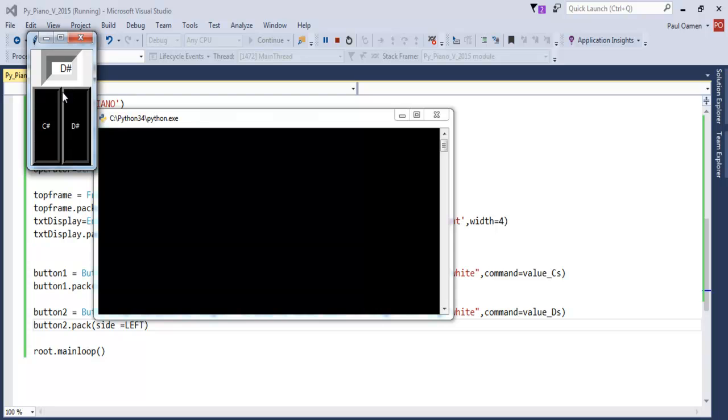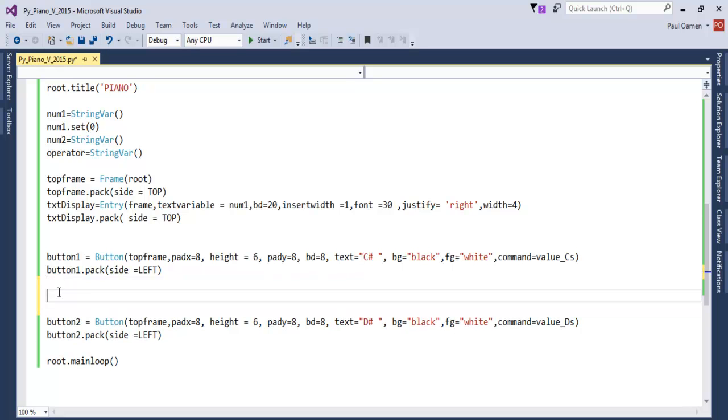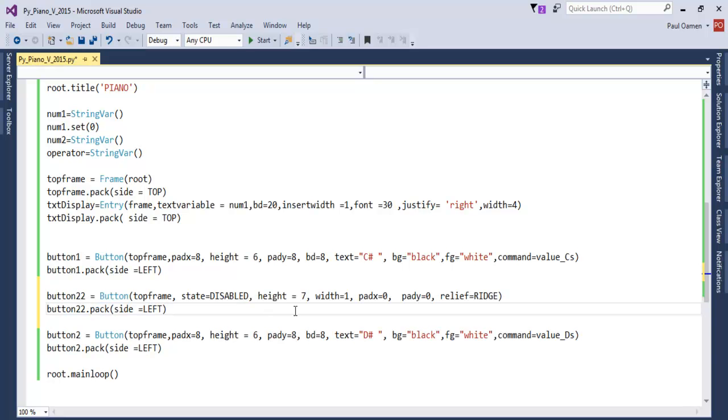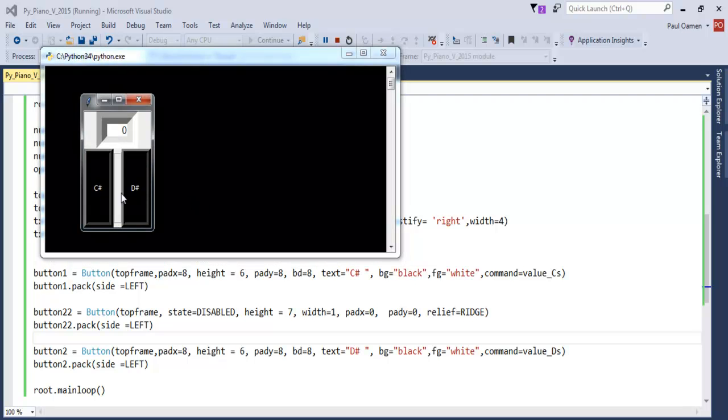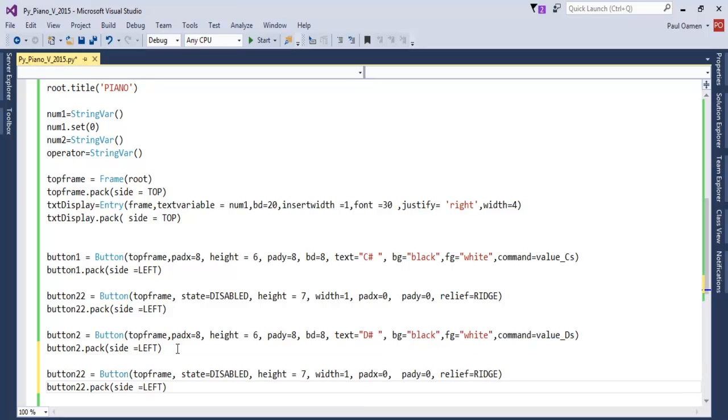I think maybe I should put a space in between these two buttons. So let's go back and put a space right here. Just put a space there. That's it, and let's see how it will look now. Yep, you see that, guys. That's my space there. I need another space underneath here, because I'm going to add another one.